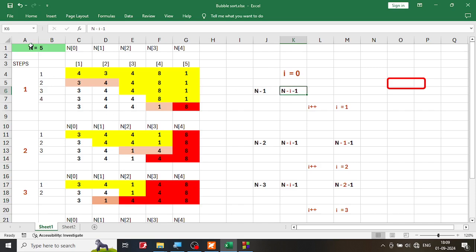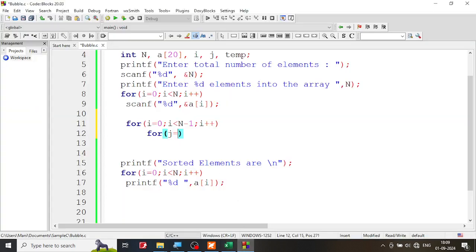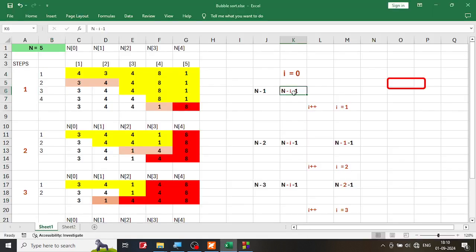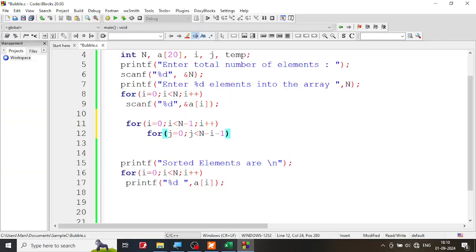So what is n minus 1? n is 5, n minus 1 is 4. Up to 4 times comparison I have to do it, not 1 2 3 4. Don't get confused with that. I am just doing the comparison. So j is equal to 0, then j less than n minus i minus 1. This is what I have written, n minus i minus 1. Every time I will increment the value of i by i plus plus. Where is it happening? It is happening here, with every loop.